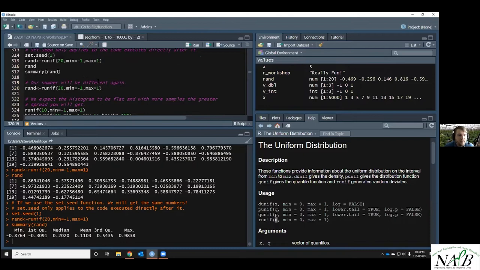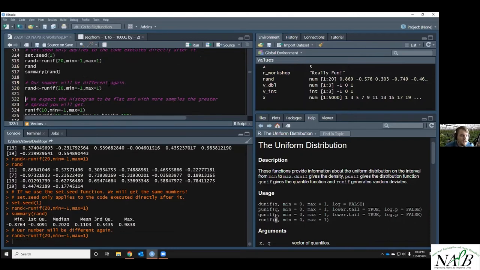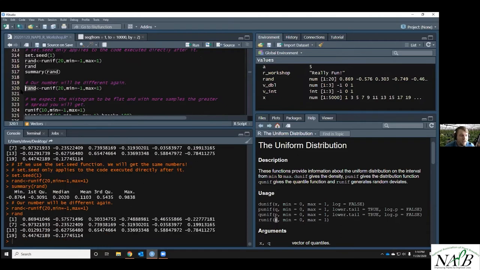And yeah, this is what I was saying again. If we run this one again without the set.seed, we will have a bunch of different numbers again.